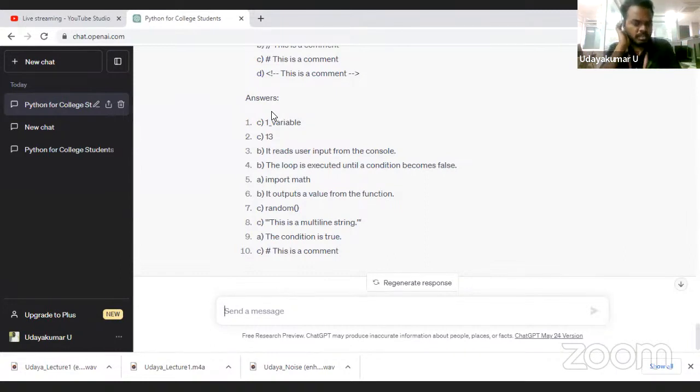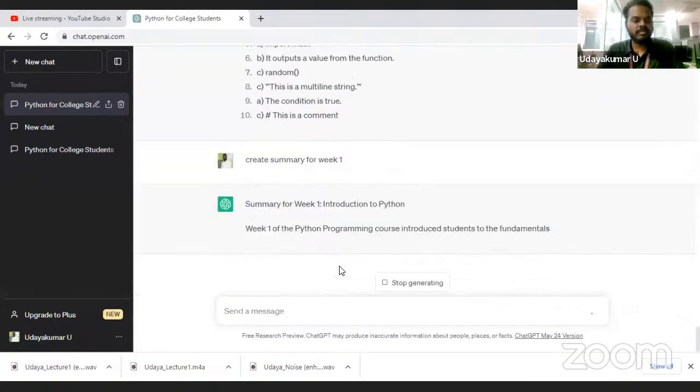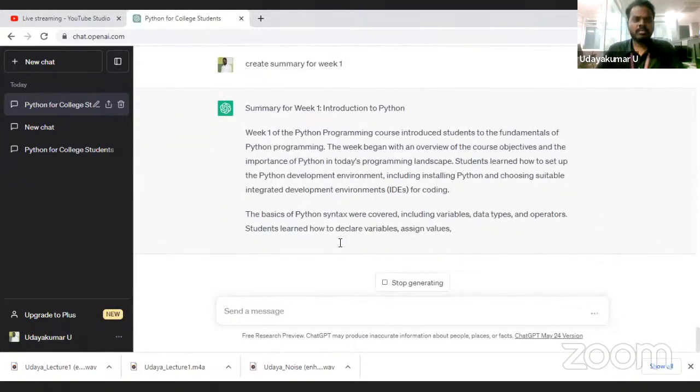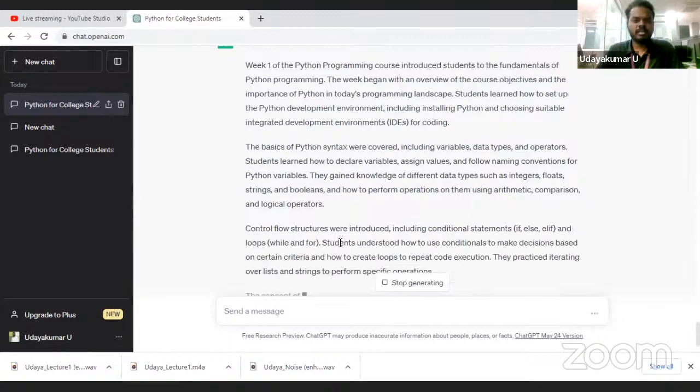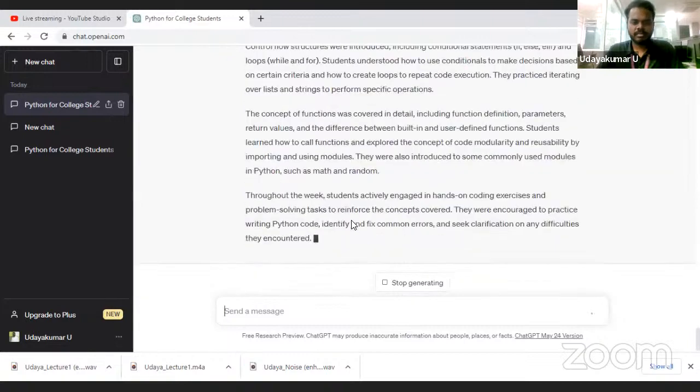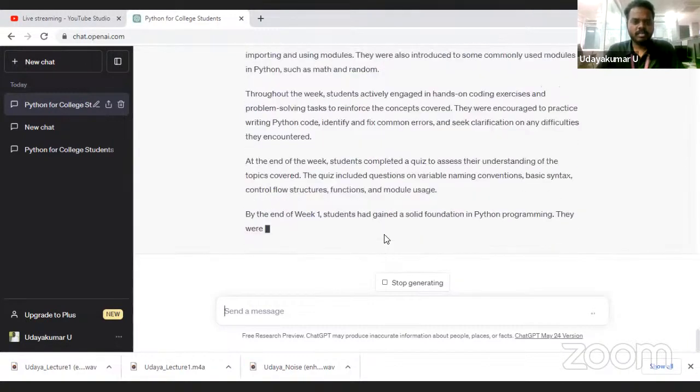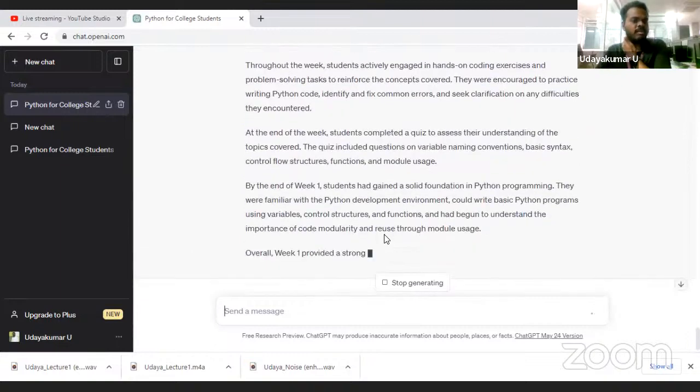It's very easy. I'm going to create a summary for week 1. Once you create a summary, we can create an MCQ in PrepAI from it. Just press enter: create summary for week 1. Just a minute, it is creating a summary. That's it. And this is the entire summary for week 1.